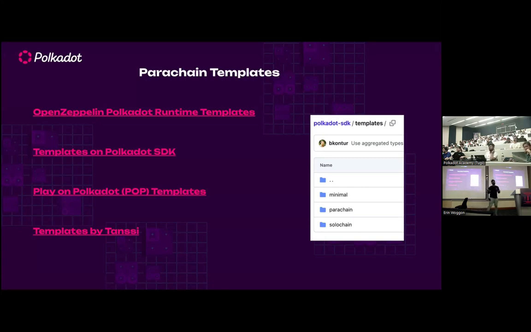It needs to have some business logic. There are numerous templates out there. What I'm showing you here are templates from Polkadot SDK itself. If you download the SDK, you'll see a minimal chain with very basic pallets, and then a Parachain, which has some XCM-related config as well. For a solo chain, if you don't plan to become a Polkadot Parachain, there's a template for that in Polkadot SDK as well. And then we have a bunch of other templates, one from OpenZeppelin.